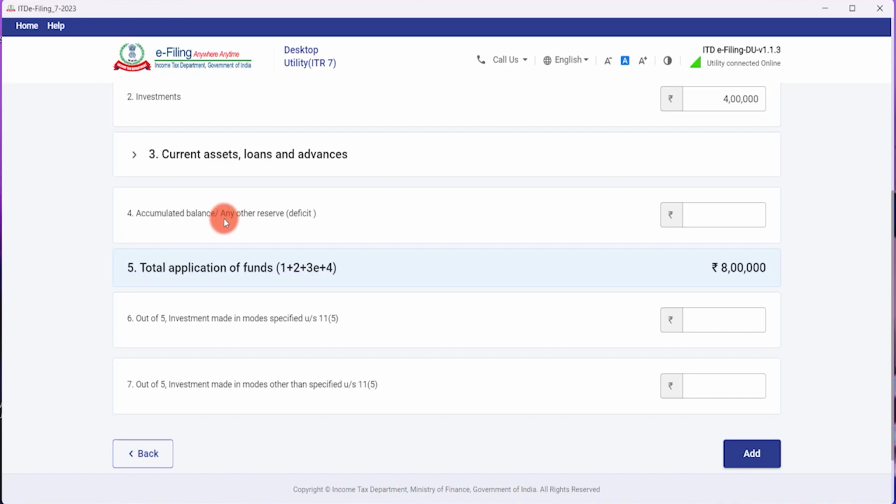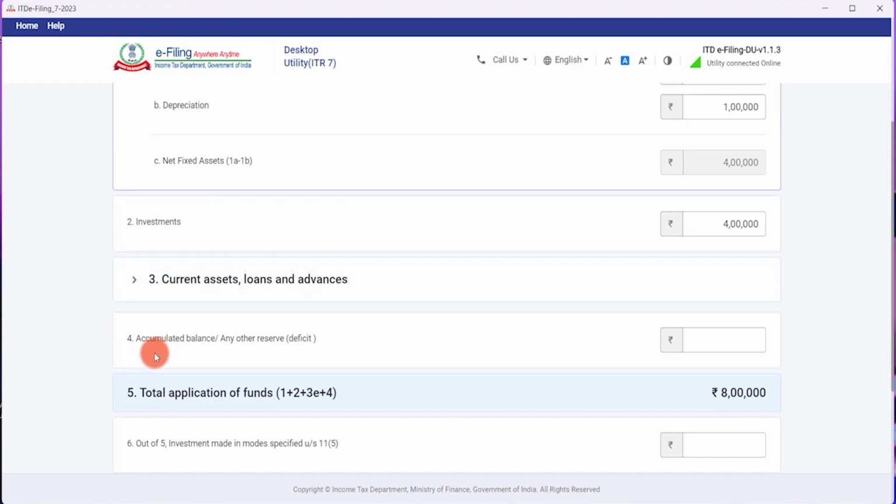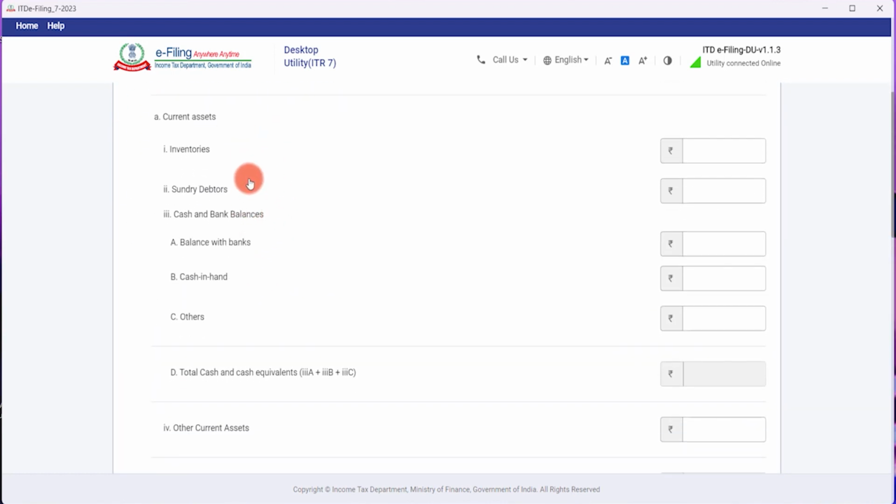Now you see here accumulated balance or any other reserve. They are asking under current assets or loans and advances. Here we can give the breakup. Inventory is 0. Sundry debtors is 0. Now is the balances with bank. Suppose let's fill here 2 lakh rupees. And cash in hand 1 lakh rupees.